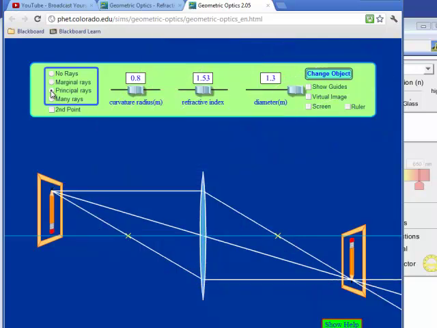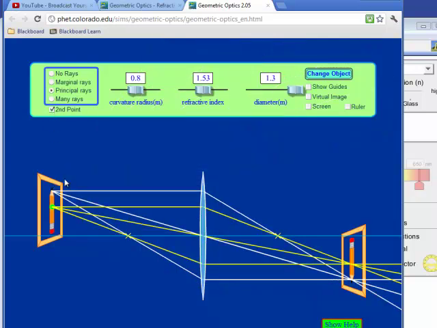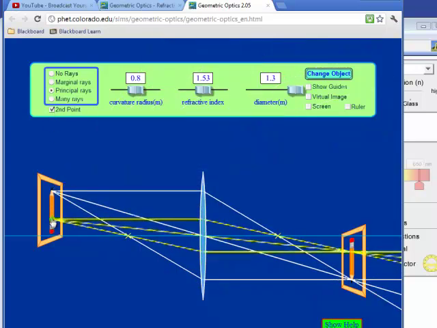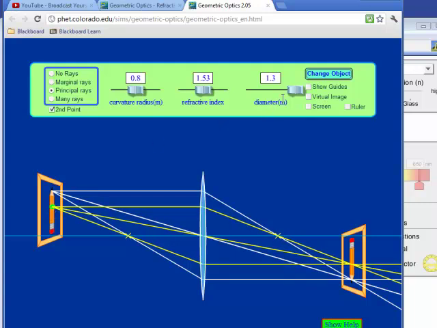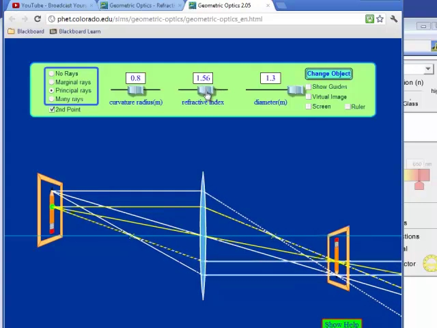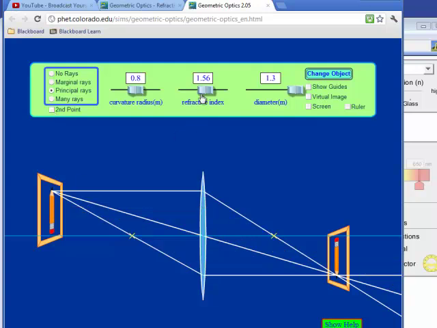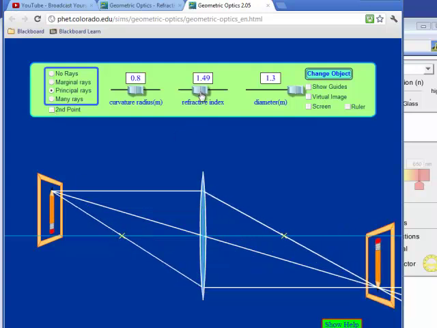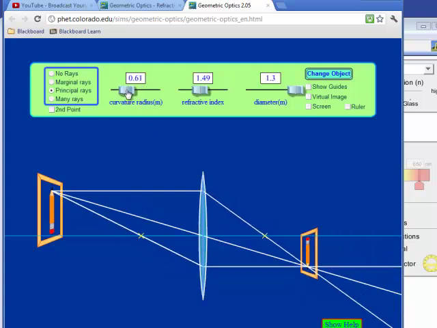Go back to principal rays. Perhaps take a second spot point. You can move that around. You can change the diameter. You can change the refractive index. That of course affects the focal length. I'm going to click the second point away. It's easier to see. So refractive index affects the focal length, and so does the curvature radius.